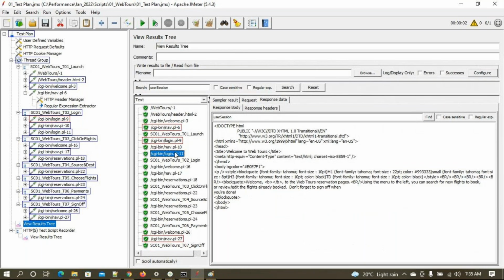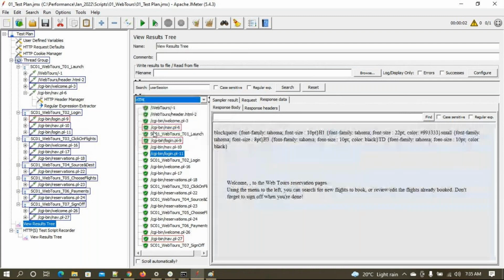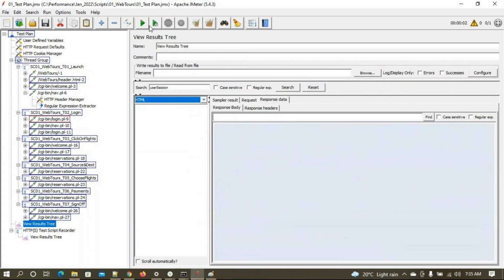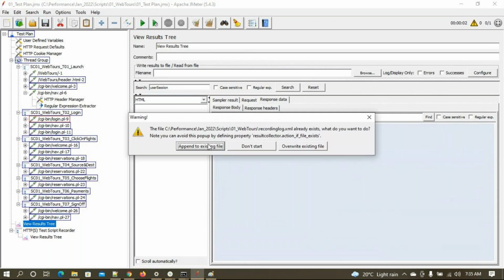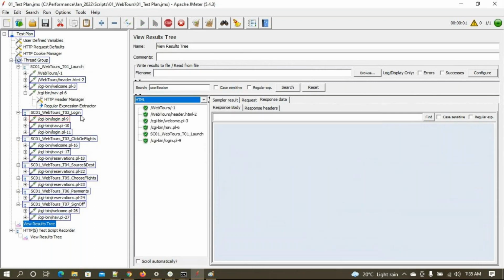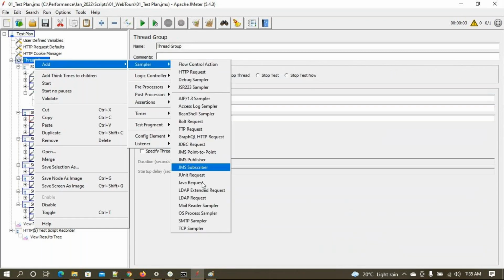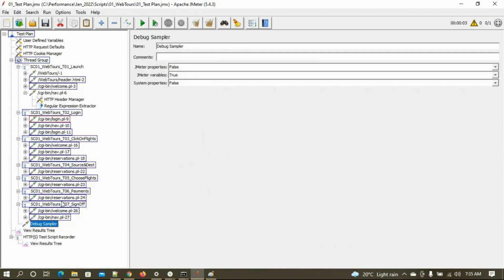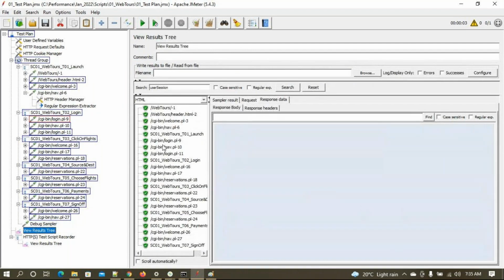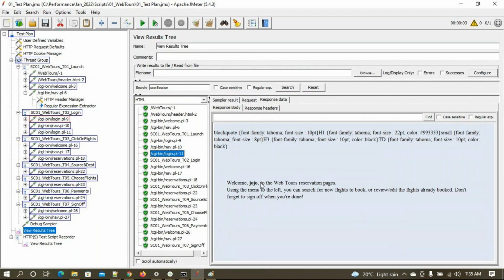See, we'll verify once. 11th sampler. Go to the HTML. We did not receive the proper response. See, we did not receive, right? So let me clear it and replay it one more time. Then we can see. You can add the debug sampler also to it. So right now we'll go for the 11th sampler. See, right now it came. Okay, clear?